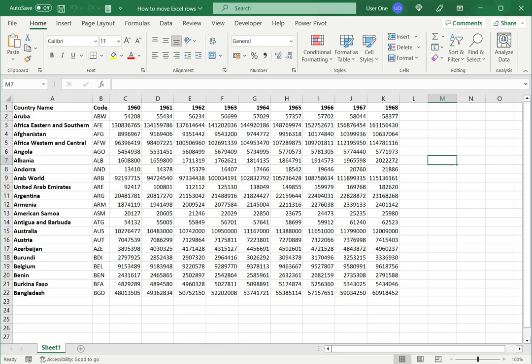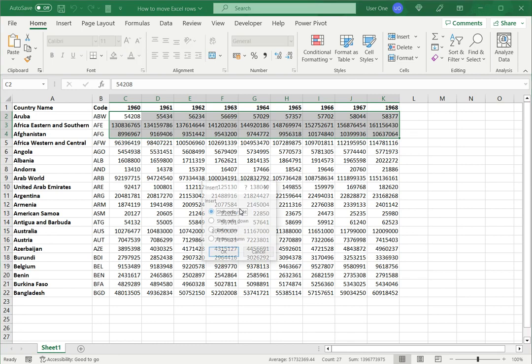In this example, I want to move only these rows. I want to move these three rows down. So the first way I can do this is to insert rows. So I select the area that I want to move down, right click and then say insert.